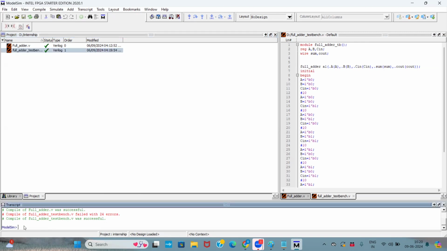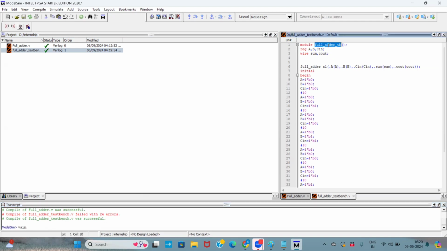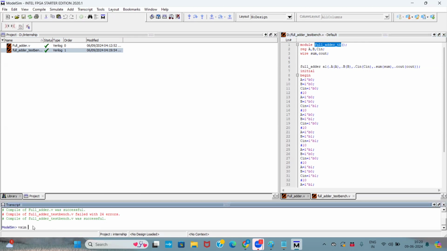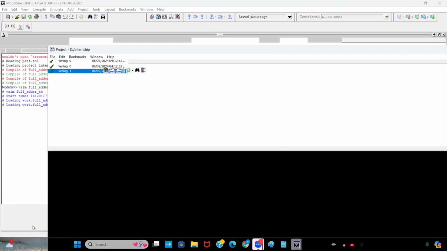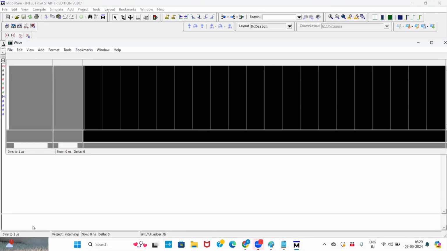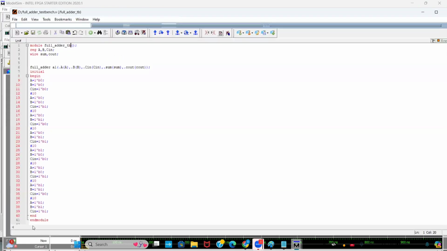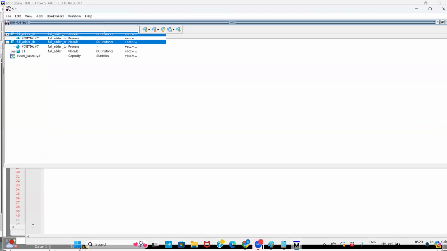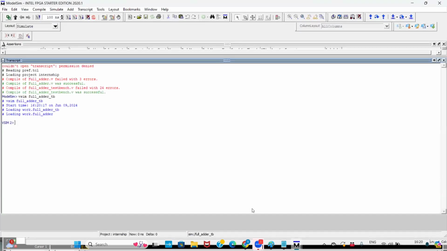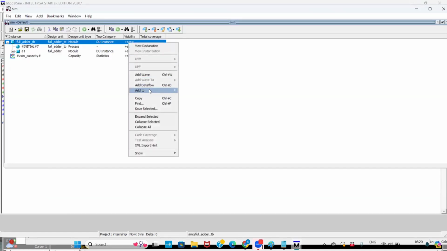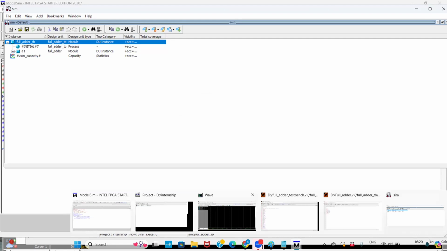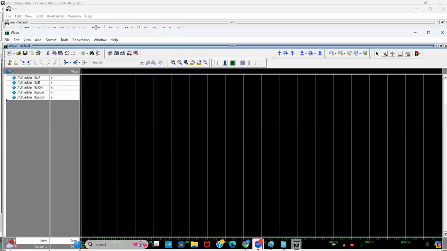Now we will check. We will simulate this code using the module name. Just copy that module name and paste it in this terminal, and just press enter. Here it will appear like this. Just right click on it, add to wave all the regions. Now all the inputs and outputs will be added in the waveform.